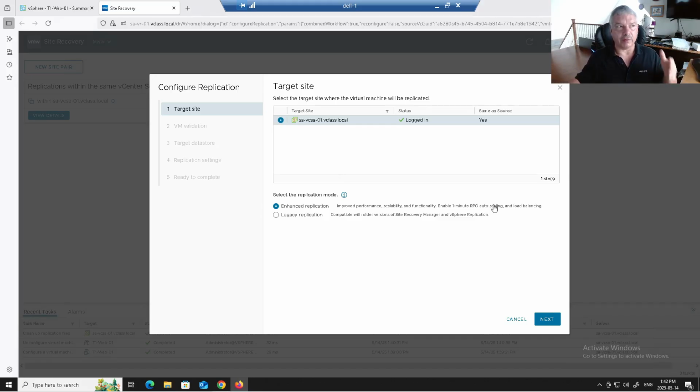Auto load balancing every 30 minutes, it's actually checking this, and it can actually load balance across the hosts, which is kind of neat. I haven't played with that feature as of yet. So that's enhanced replication, which I'm going to set up right now.